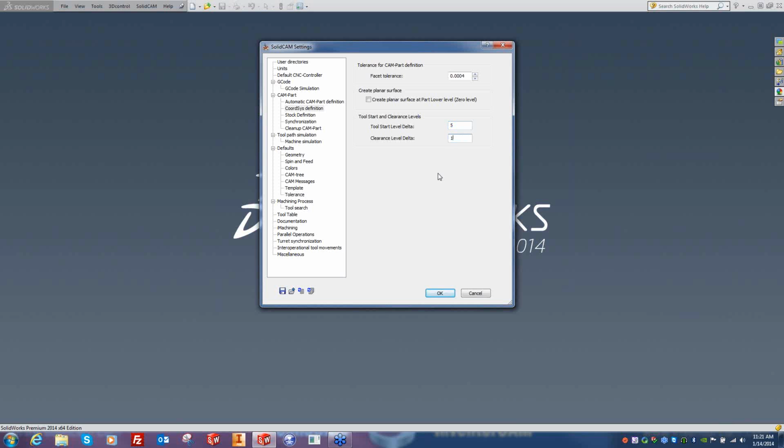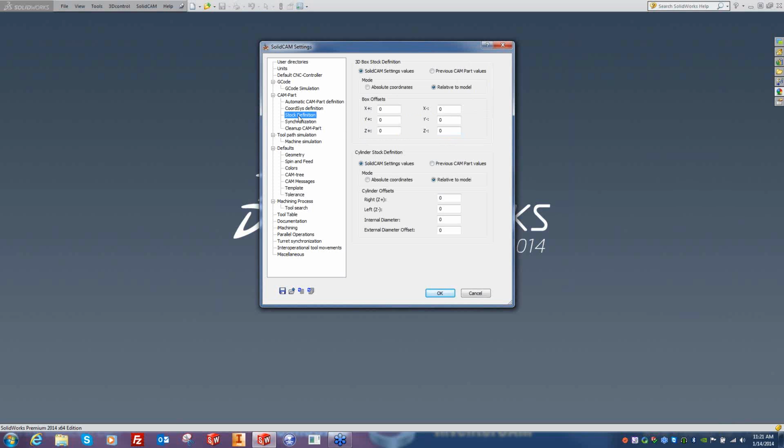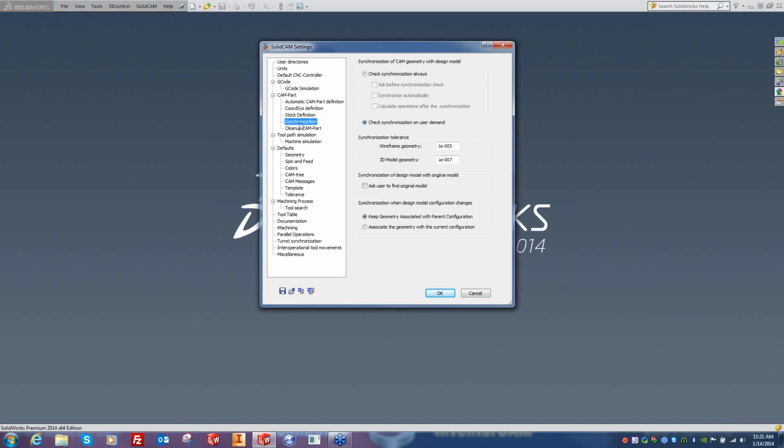Clearance level delta is your rapid plane. Generally, most people set it at 1 inch. You can set it whatever you like. It's always going to be 1 inch above your part. Wherever the highest point of your part is, it'll be 1 inch above that. We talked about stock definition. Let's go ahead and go down to synchronization.